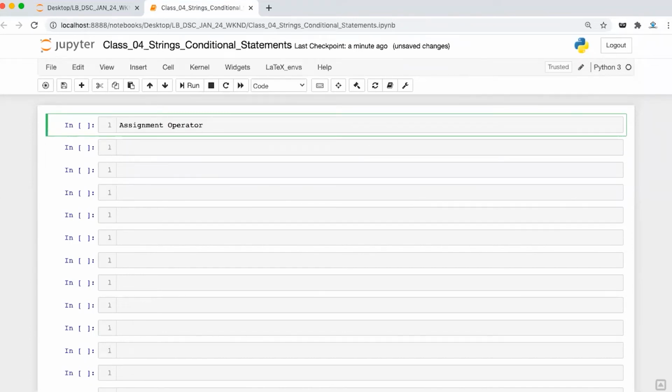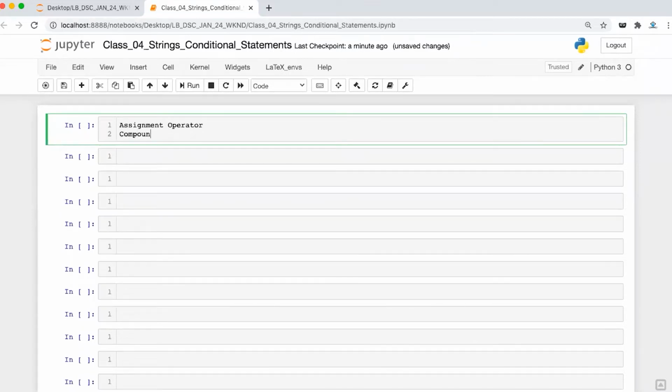Assignment operator and compound assignment operator, both we will be looking at today. So what is the assignment operator? Basically, in the assignment operator we have just one single equal to, and in compound assignment operators we have plus equal to, minus equal to, multiplication equal to, division equal to, double division equal to, modulo equal to, and exponent equal to. Okay, so first let's understand the assignment operator, and then we will come to the compound assignment operator.